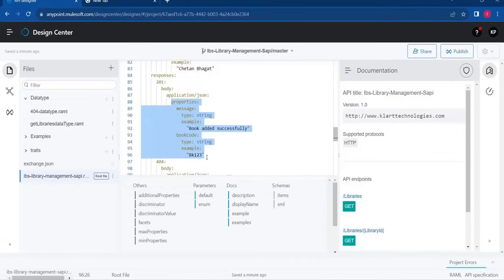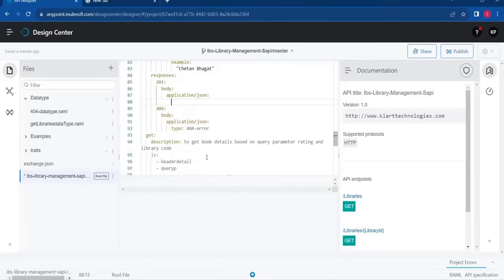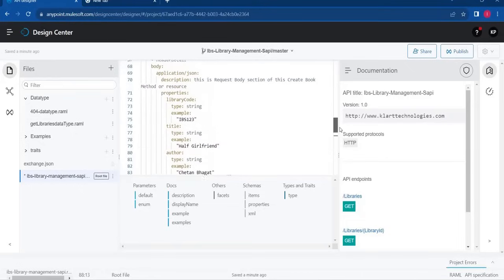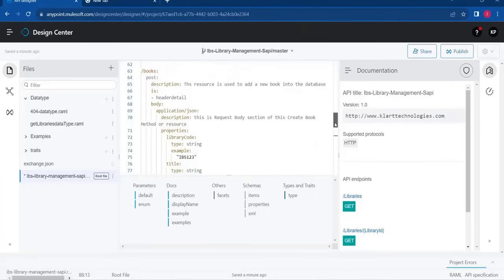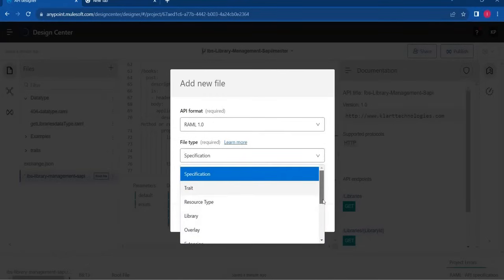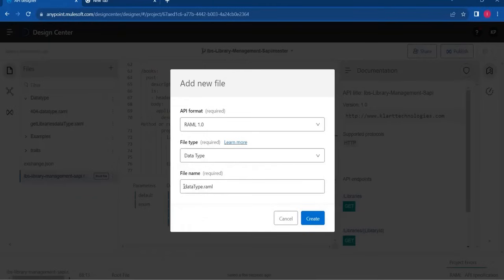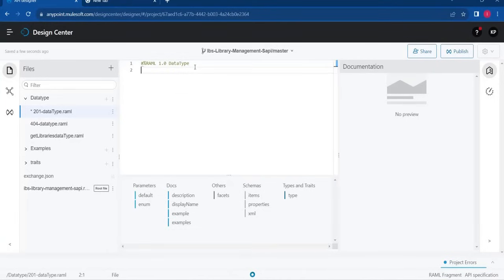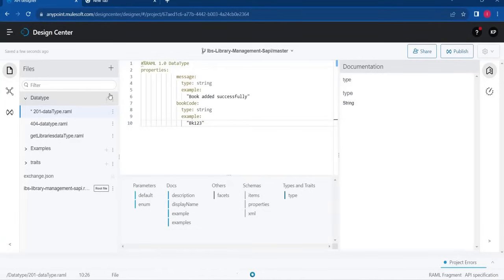Okay, so this is 201. For this also we can create one, right? Just remove this. This is the 201 response and we are defining properties for the books post method. So to define properties, what is the fragment? It is the data type, right? So create a new data type. Now I'll move a little fast. This is the 201 data type. Create. Paste it here. We have done the first step.